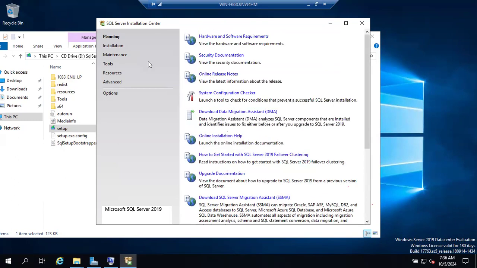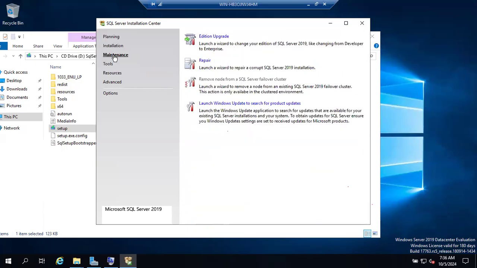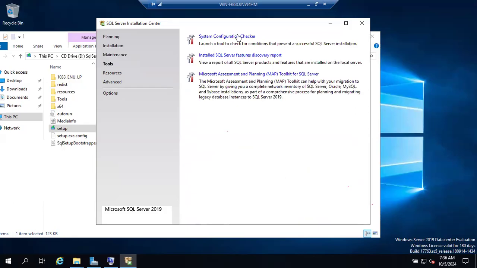Okay, now let's go to the installation page. These are called pages, guys: planning page, installation page, maintenance page, tools, resources, advanced options. Just go through them one by one. If you want to do any addition or upgrade, or if you want to repair the server, you can go here and use this. If you want to install any extra tools like the configuration checker or any discovery report, right?